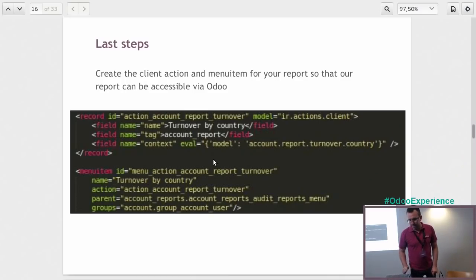Okay, and then the last step you need to do to have a fully functional report is to create the menu item and the action. So you need to create an ir.actions.client that has the tag account report, and you need to specify the model of your report in the context. And then the menu item is like any other menu item in Odoo.